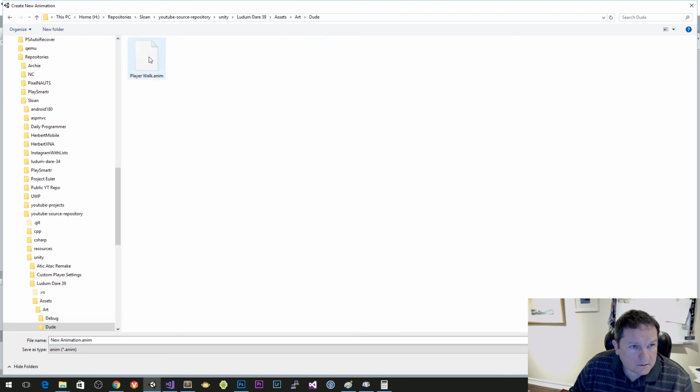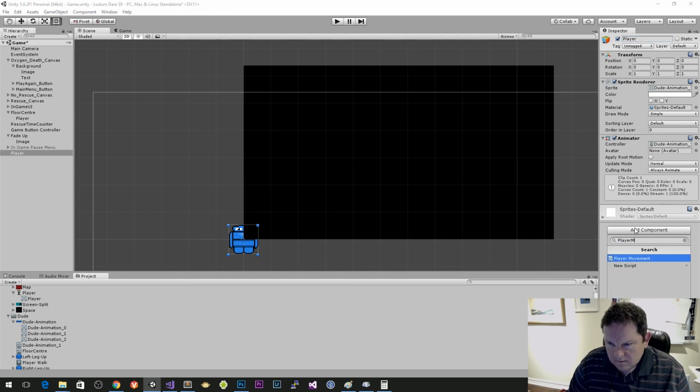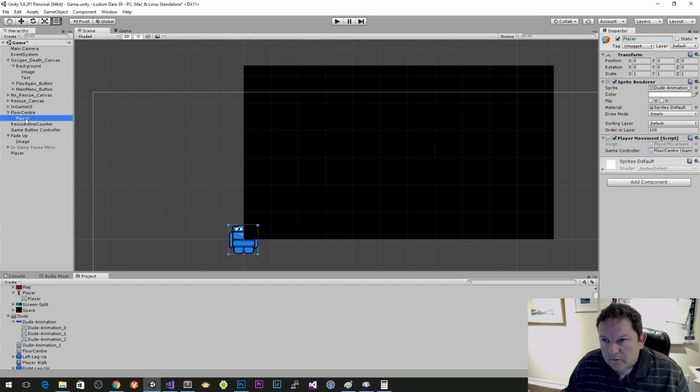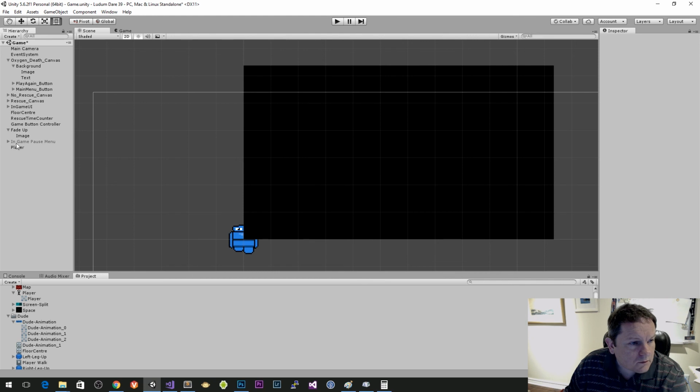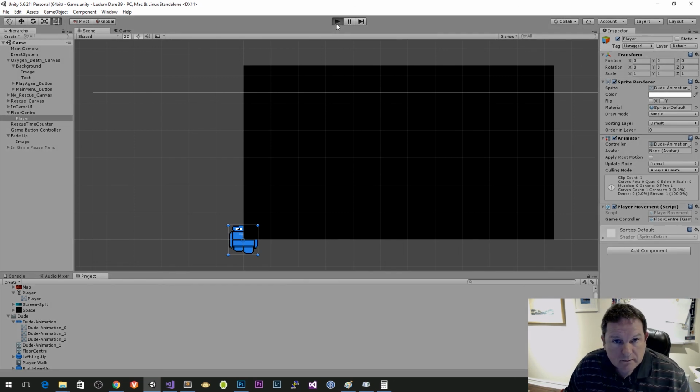Art, dude, player walk. Yep. Animation 0. So this is player movement, and this is player here, player movement, and I don't want that anymore. I move that to there. He's there, and then this one has got this one here. So this should play all the animations by default.